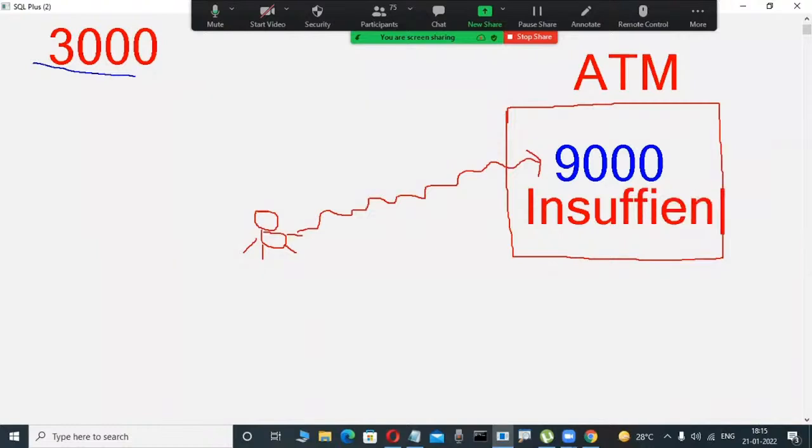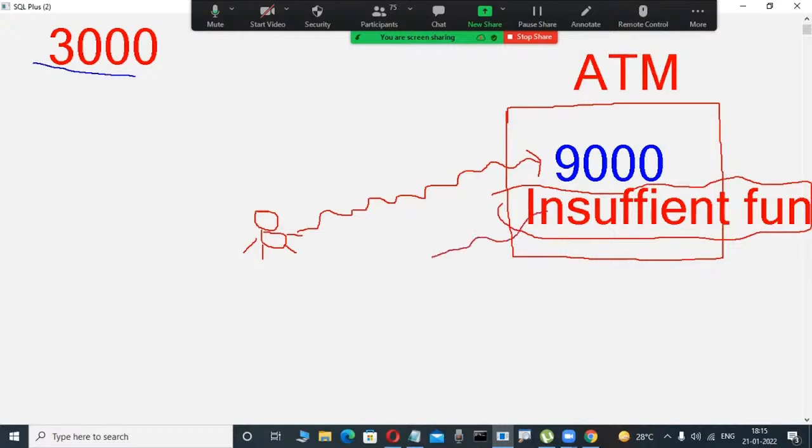Why? Because here your balance is low, 3,000, but you are trying to withdraw more than 3,000, that is 9,000, 8,000, 7,000, like that. How is that possible? In that case only the insufficient funds message will be displayed. But how is this message possible? Does the ATM center know?